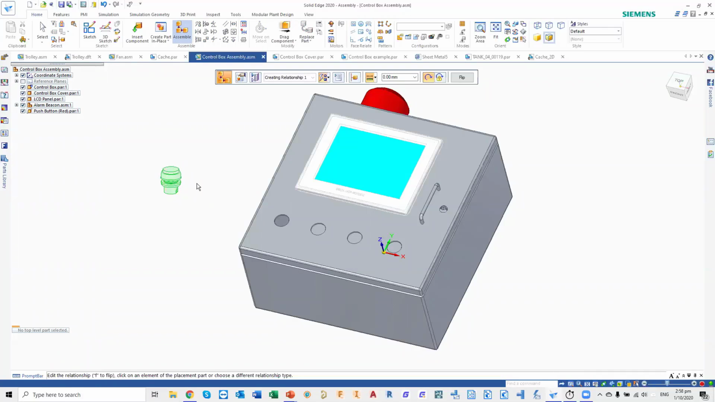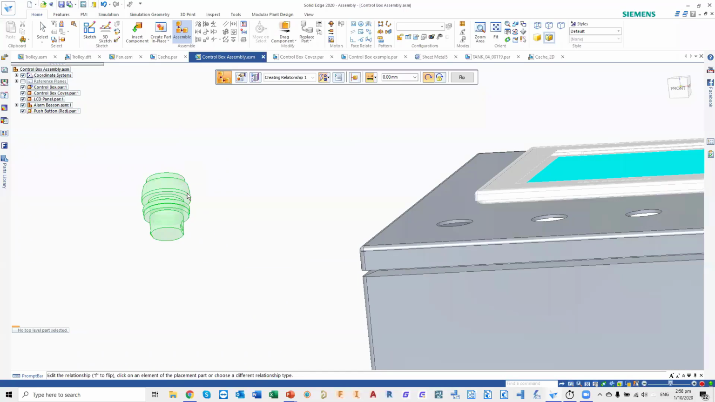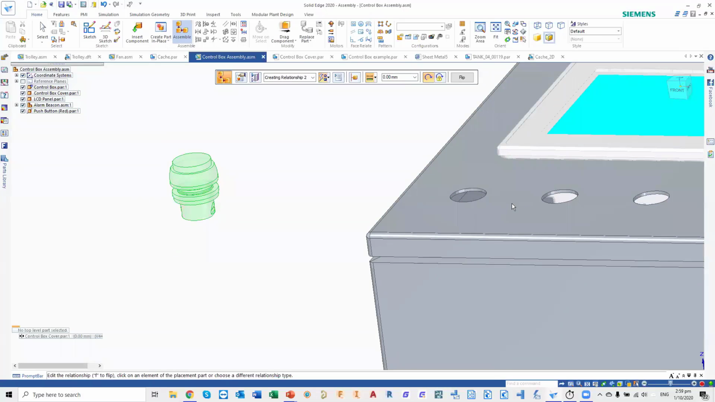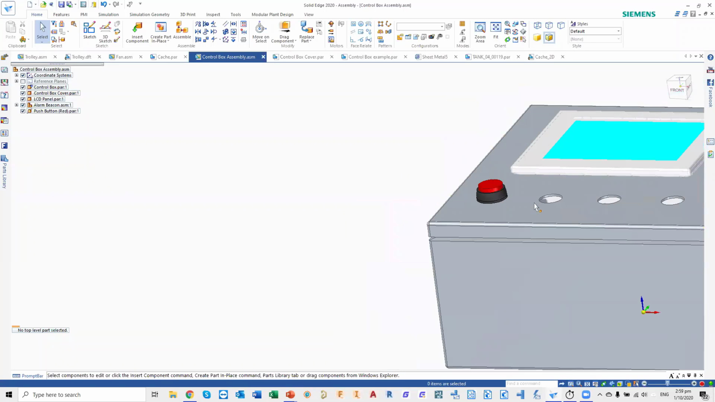Now I want you to take note how many steps I'm using to position this push button onto my assembly. The first step, I will be selecting this surface and then mate it to this surface. So there will be two steps. Select the axis of this push button and align it with the axis of this cutter. So in total there will be 4 steps to complete the placement of my push button.